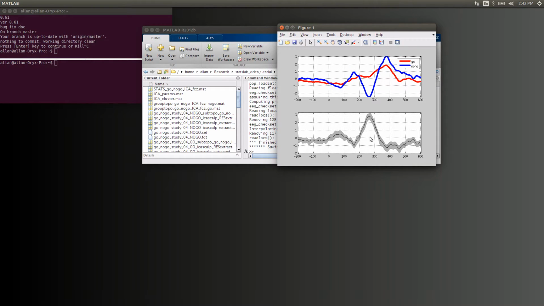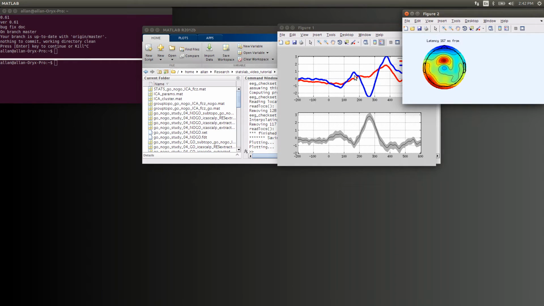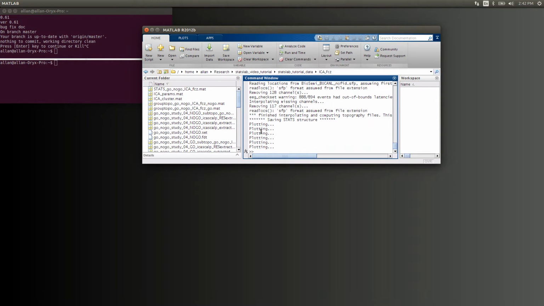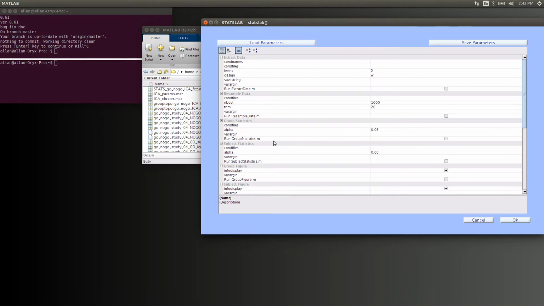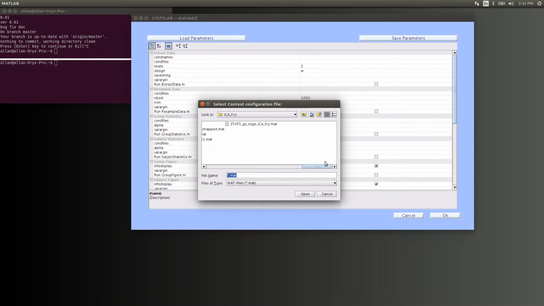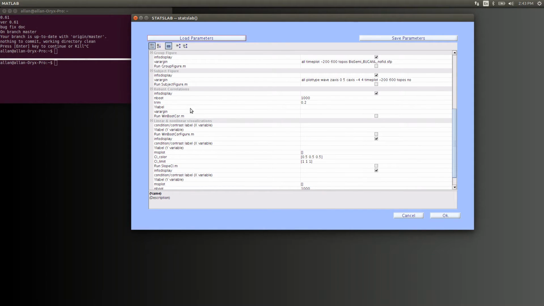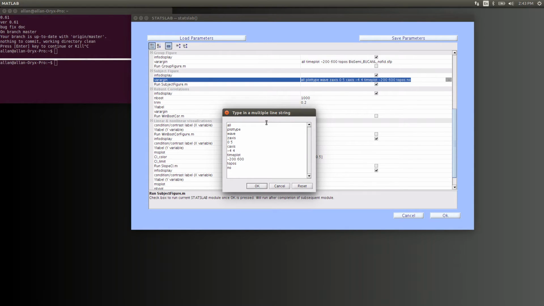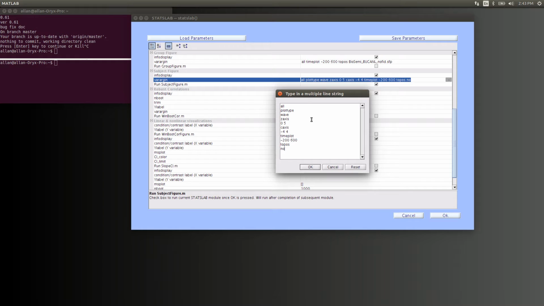Again, we have our condition waveforms, our difference wave with a confidence interval, and we can plot topographies at any latency. Great. So one last thing. Let's look at an interesting visualization of the single subject data as well. I'm going to load my parameters file and then go down to subject figure and run just this module, only this time instead of choosing the wave plot type, I'm going to actually choose something that's pretty fun.